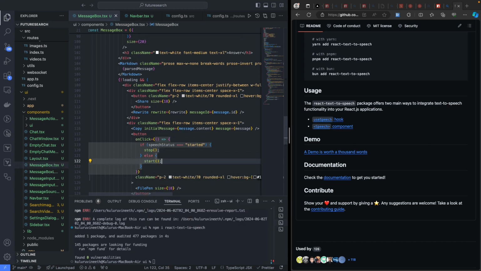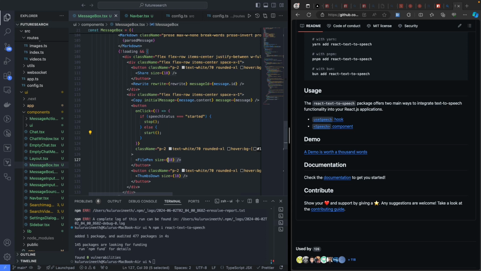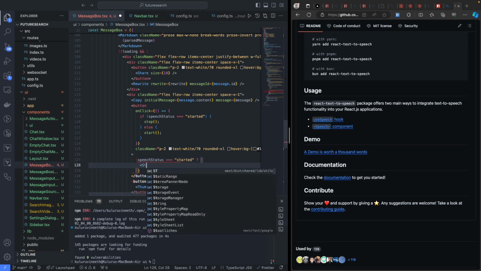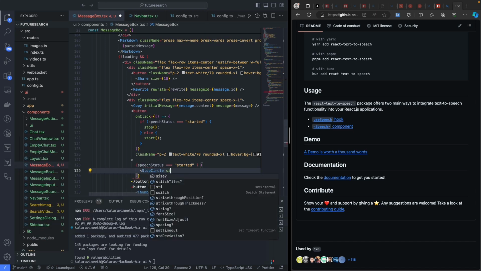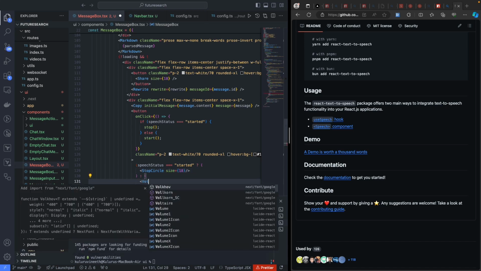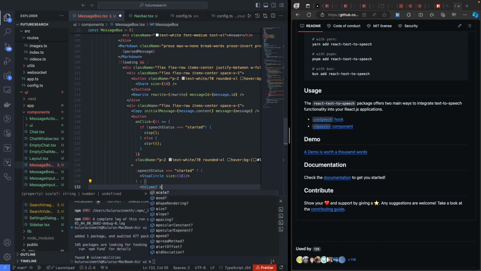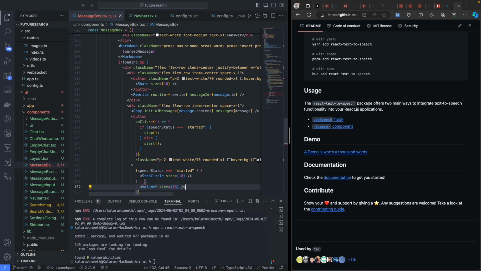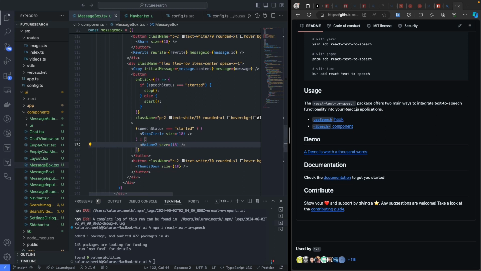Okay, fine. And inside this, I'll just remove this file pin icon, and instead of that, based upon the speech status, if this is started, we're going to show this stop circle icon. Or else I'm just going to show this volume icon. So this is what I'm talking about. Volume 2 icon, on size width, just give this as 80. Okay, fine. Also let me just remove this for now, and let's go back to our application.